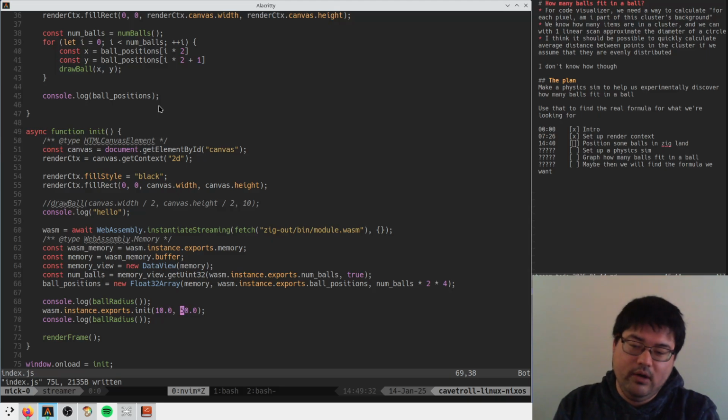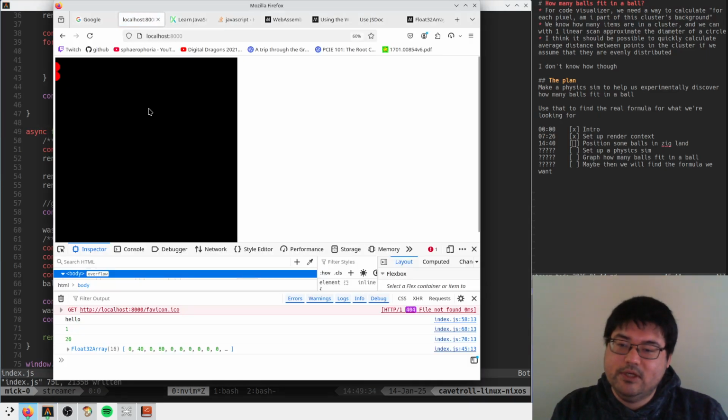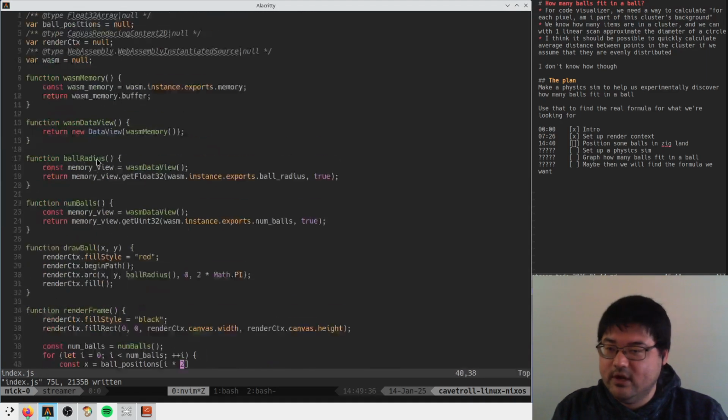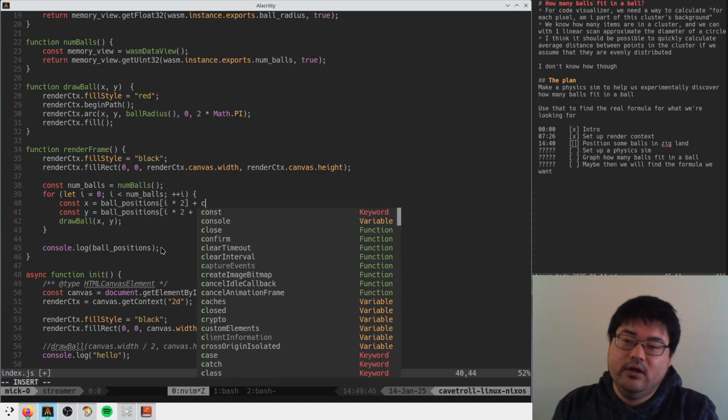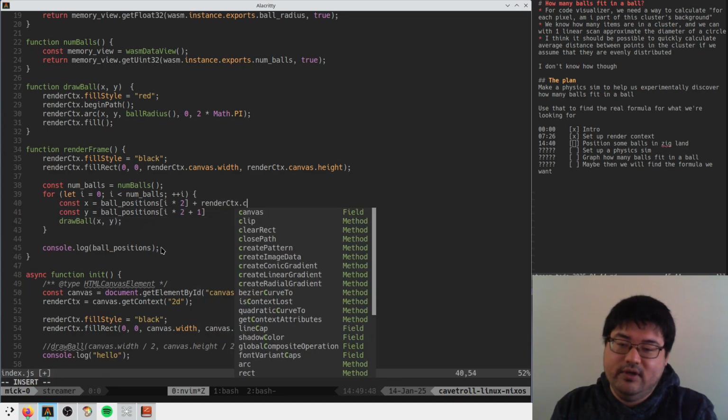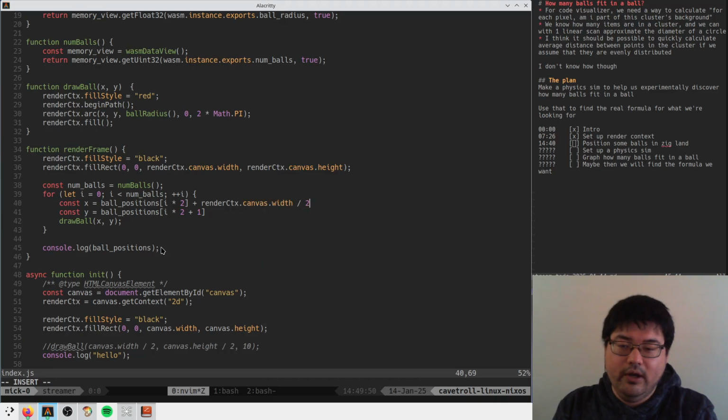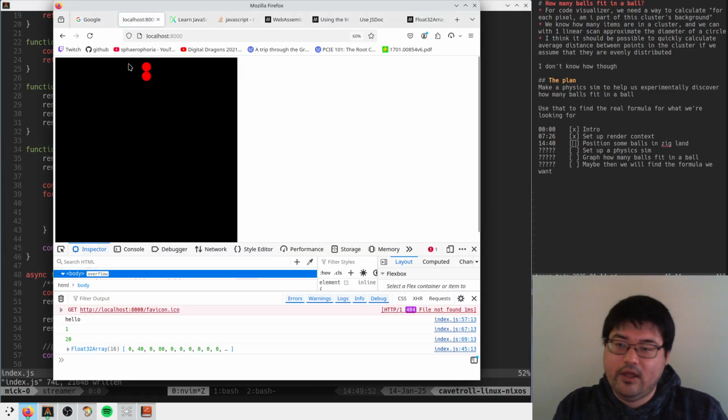That's probably too big, right? We probably want more like 20. And we need to make sure that we are now positioning them in the center, right? So like we said, our coordinate space is going to be so that the center of the canvas is 0 in x. So that means that this has to be plus render context canvas width over 2, right? Okay, now they're centered here.